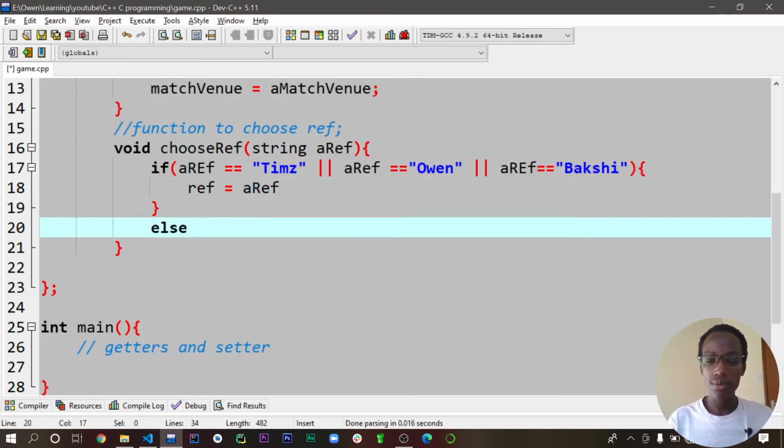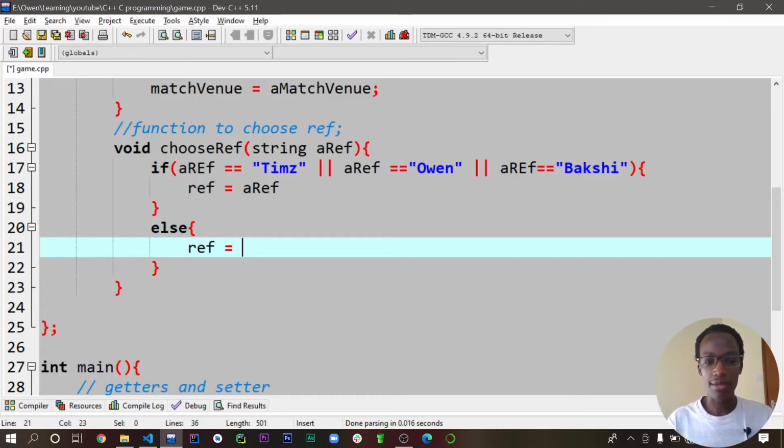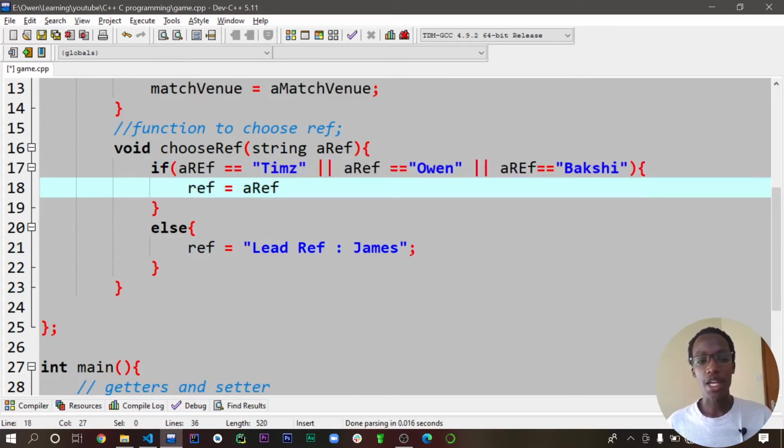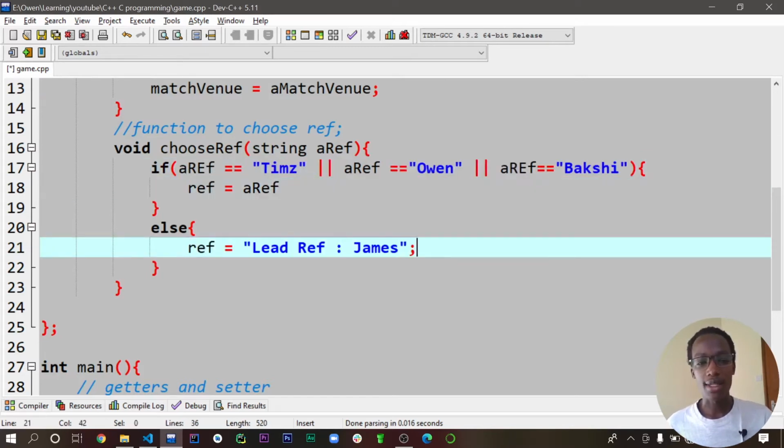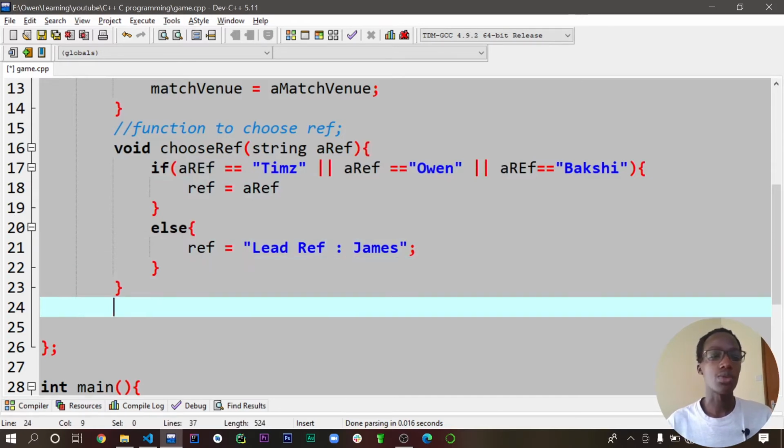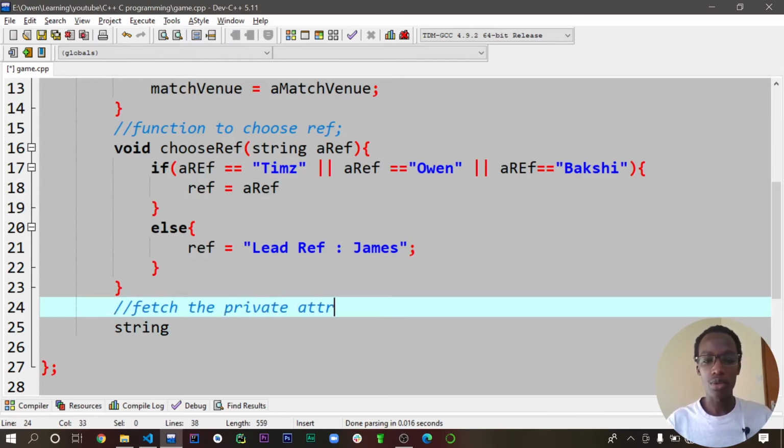Else we are going to set the ref to the lead ref. So if we have none of these assisting refs, then the lead ref, let's say James. James will be the lead ref, so that when these other assistant referees are missing, we can use James by default as the referee who is going to lead the match. Once we are done with that, we are going to create another method to fetch the private attribute.